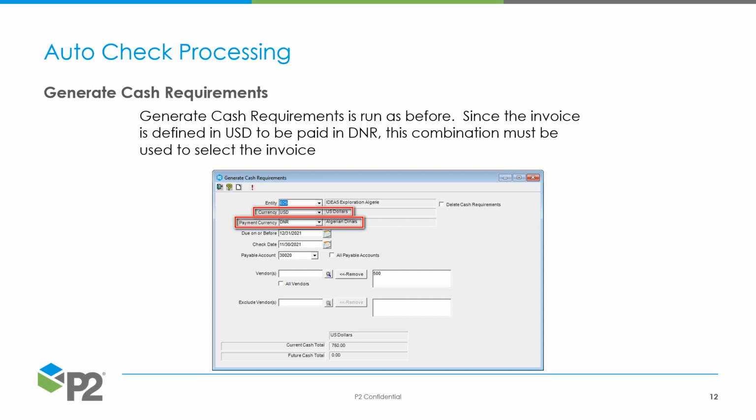So we go back to generate cash requirements, and it's run as before. Since the invoice is defined in USD to be paid in dinars, this combination must be used to select the invoice. So only invoices that are defined as USD to be paid in DNR are available for selection. And in this case, it finds our one invoice for $750 that is left to pay.